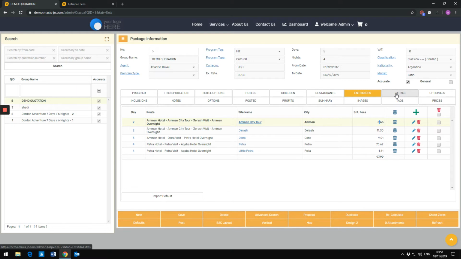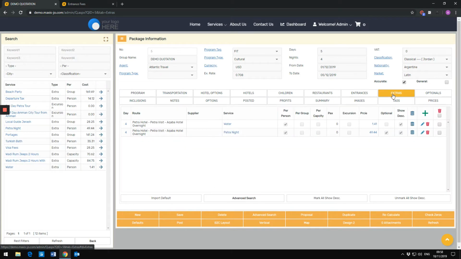We do not have here an option to add the rates per capacity, per group. These entrance fees are only per person, with an adult and child rate, and they are always included in the package rate, so you need to take this into account. But extras have options to add the rates per person, per group, per capacity, and we can offer this service as optional.